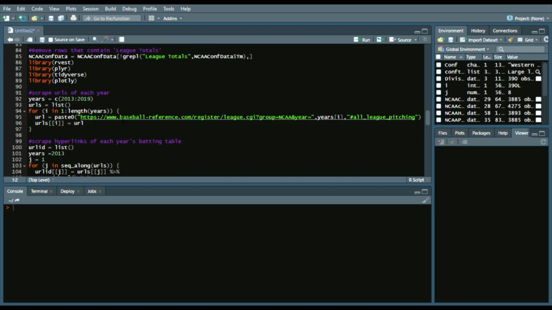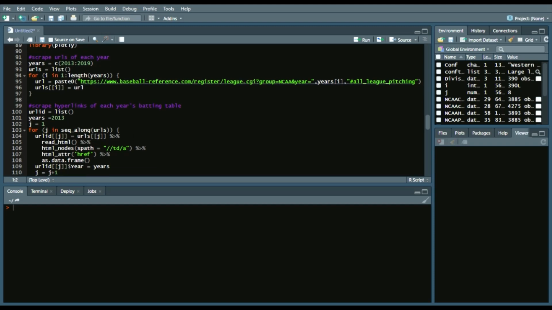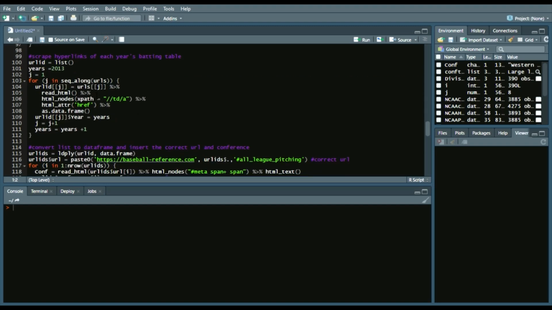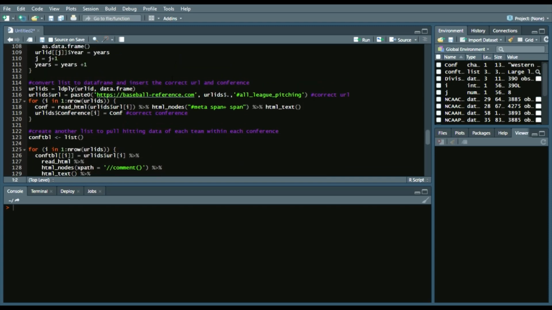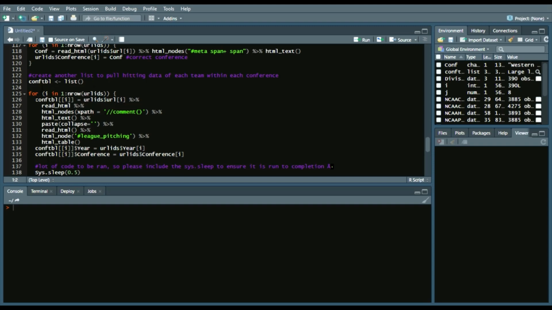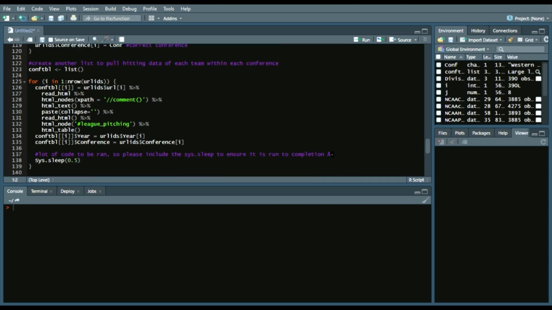So here we go with pitching data. Again, call those libraries if you haven't already. If you have, you don't have to worry about it. Then scrape the URLs of each year again, but this time instead of all league batting, we do all league pitching. Then we'll do a list, again XPath, href, to pull that hyperlink data. Then we'll do an ldply, again all league pitching, and pull the correct conference with the meta span plus span. Then we'll do the conference table, getting all the URL IDs and all the league pitching data, again with the system sleep to help efficiently run your code.